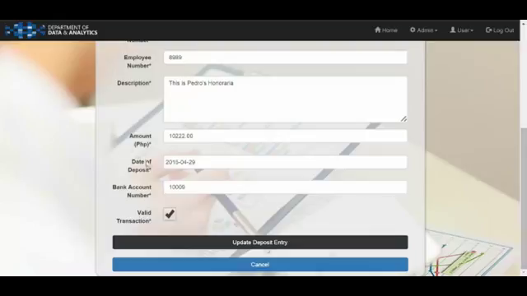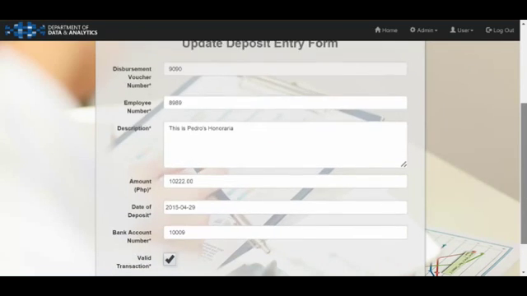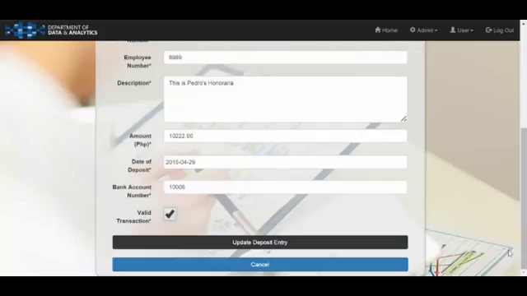So if you want to invalidate a transaction, you just need to press this. For example, they suddenly cancel this disbursement voucher number and you don't want the user to see it or for it to be reported under the user's My Personal Report page, you just need to uncheck this.